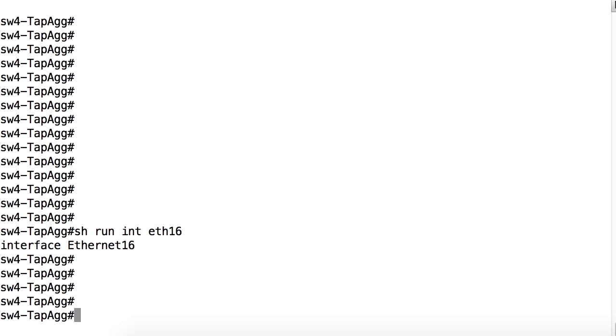In newer versions of EOS, we don't have to map tap ports to tool ports just through the groups. We also have the option to send directly from a tap port to a tool port. Let's play around with interface Ethernet 16 and have it send traffic directly to Ethernet 23.